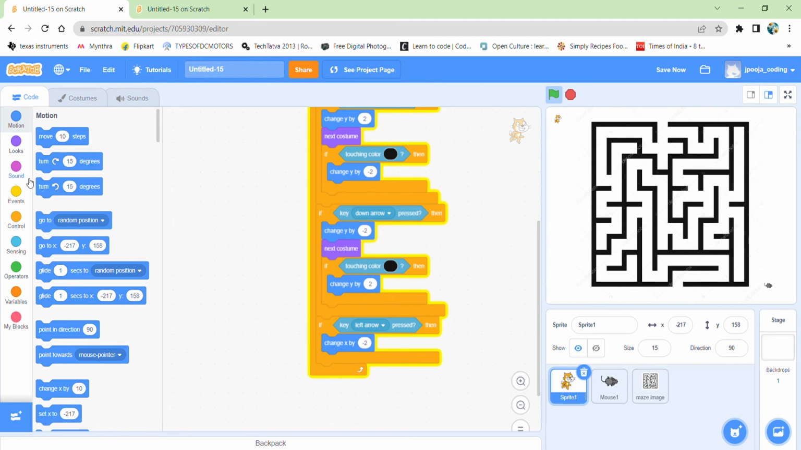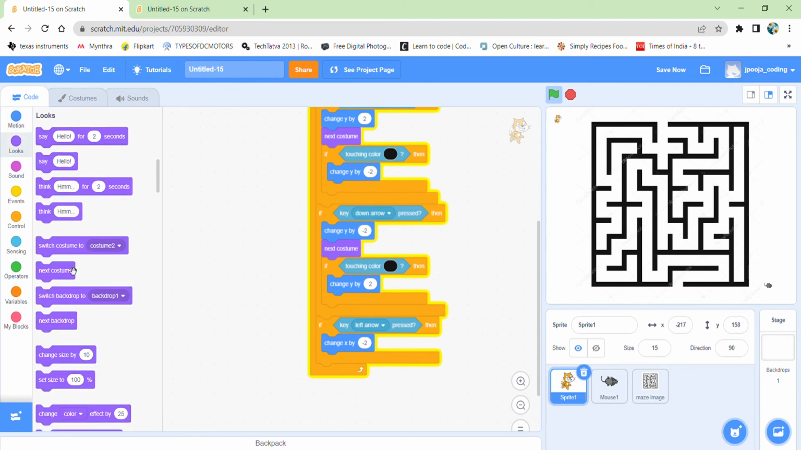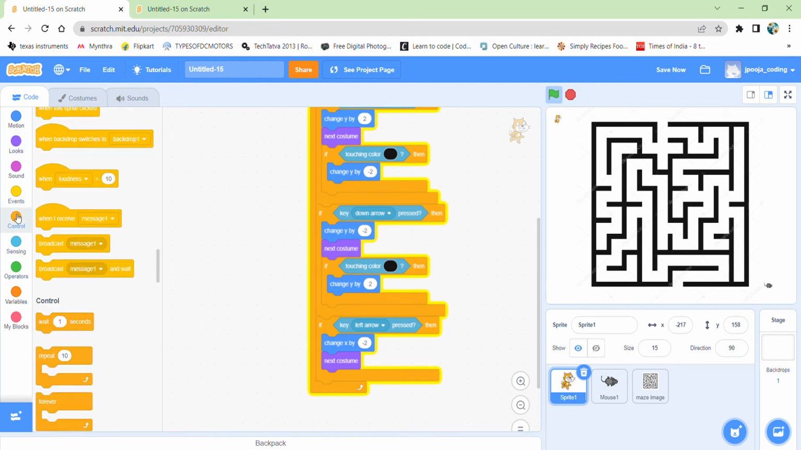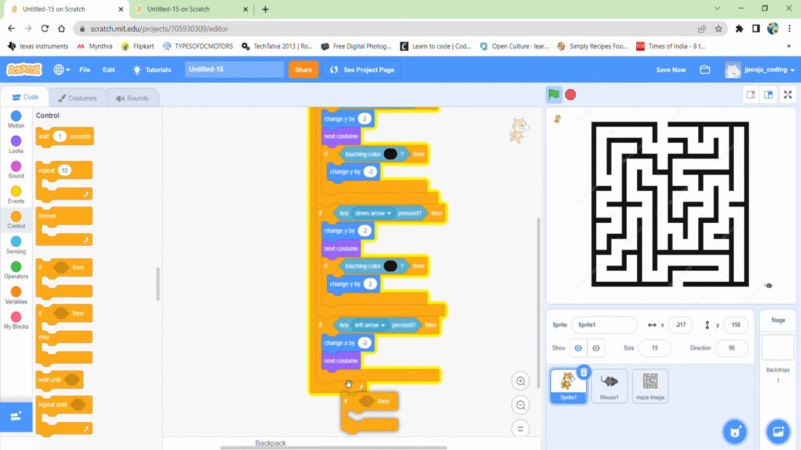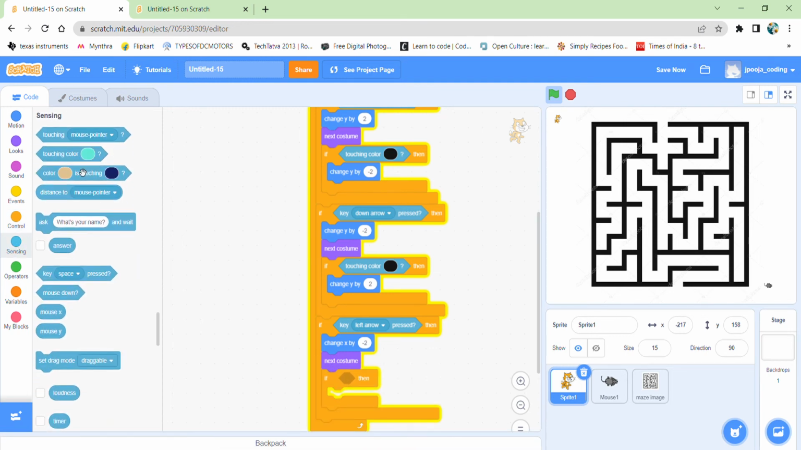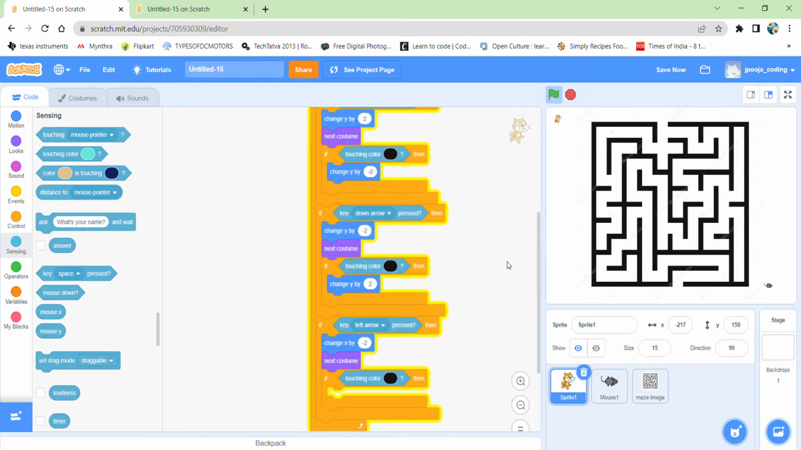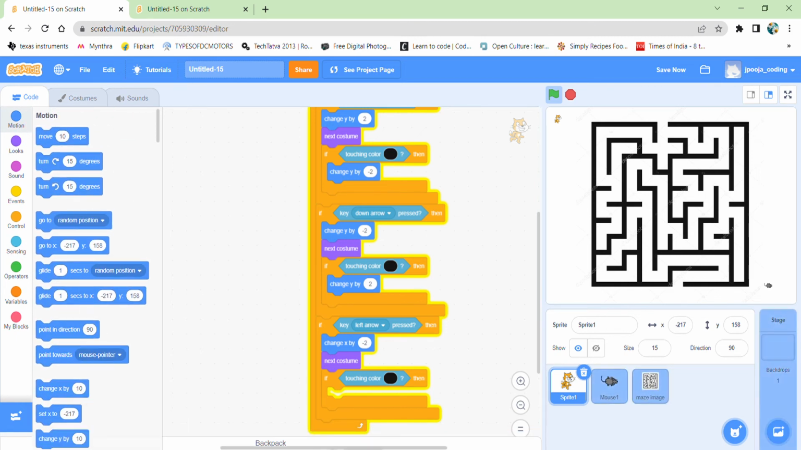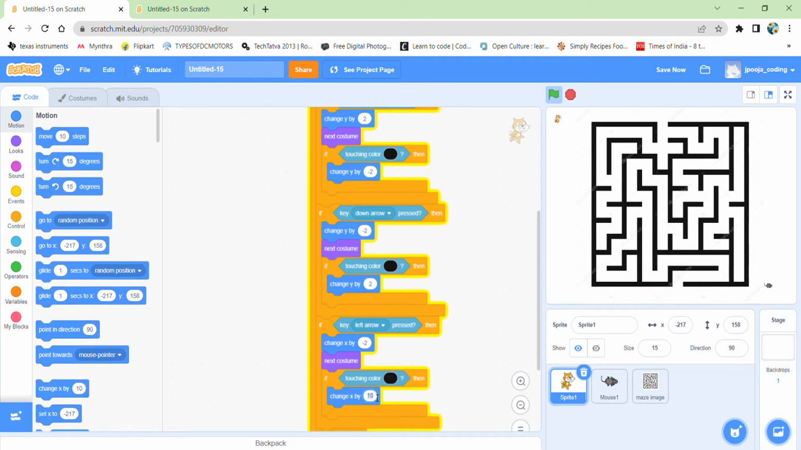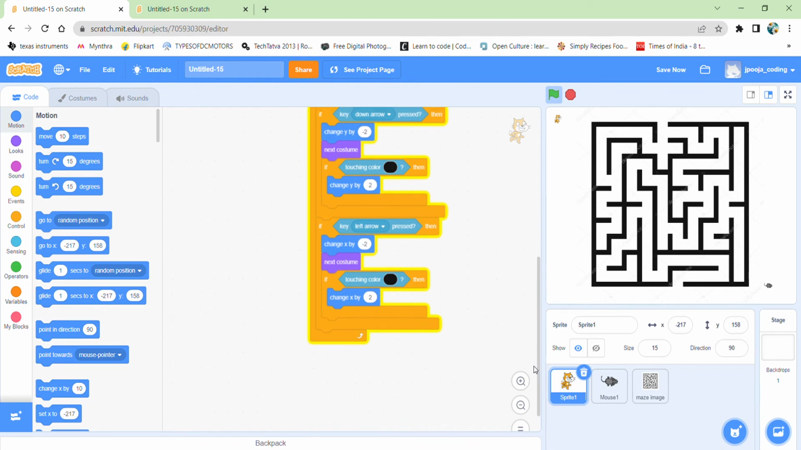And then again I want a new costume. And again when it is moving to the left, if it is touching the black color, it shouldn't move any further. So again I need an if block. I need to sense the black color. If it is the black color, I need to change my X value again, and it should be +2 so that it can cancel out and there will be no changes.